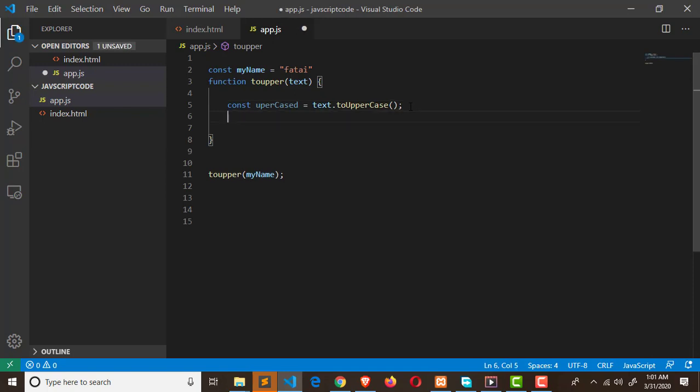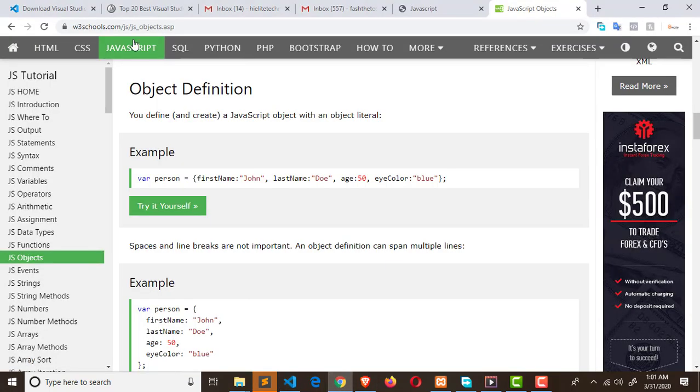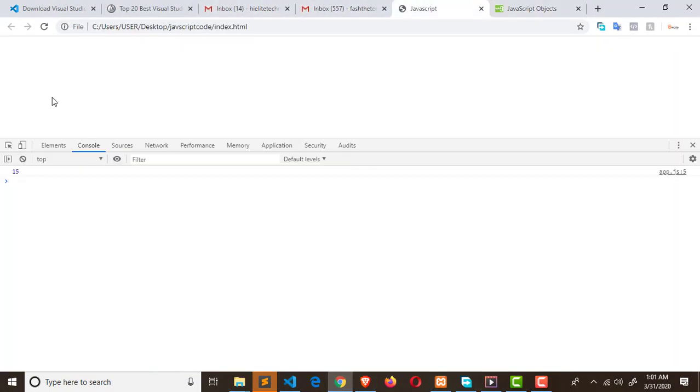Sorry, I want to console.log. Don't worry, I will explain. So here I'll just use uppercase inside of it. Let me load it. You can see it gives me uppercase.